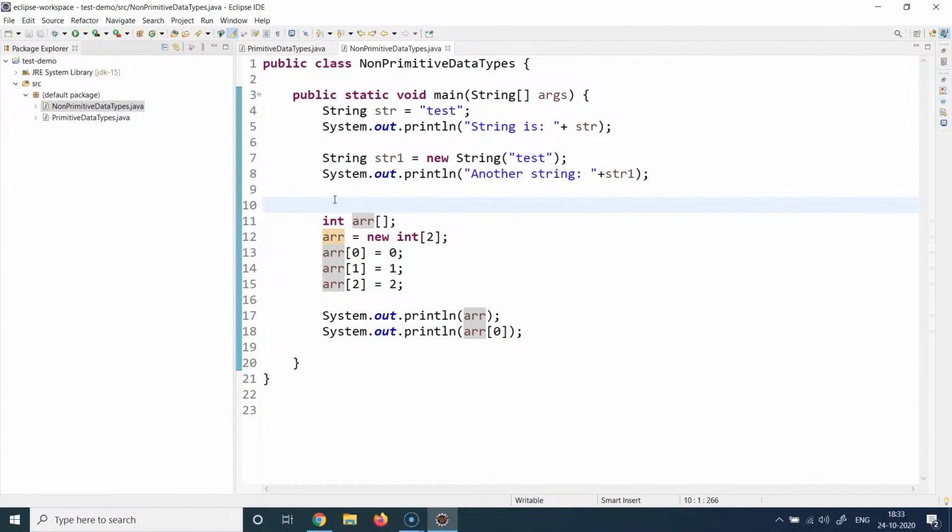The next thing about an array is that it stores the values in 0 index based locations. So like I said, it can store 2 values. The first location will always be array of 0. And this is how you specify the location or index of the element which is going to be stored. So at the 0th location of this array, I'm storing 0. At the first location of the array, I'm storing 1.